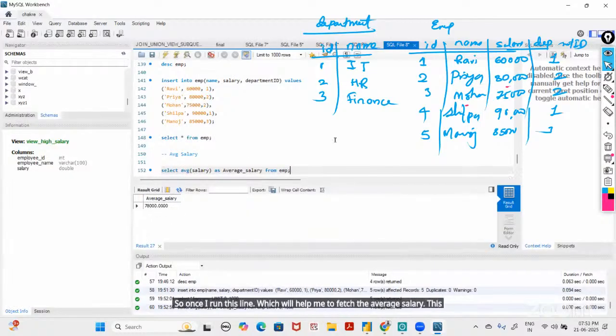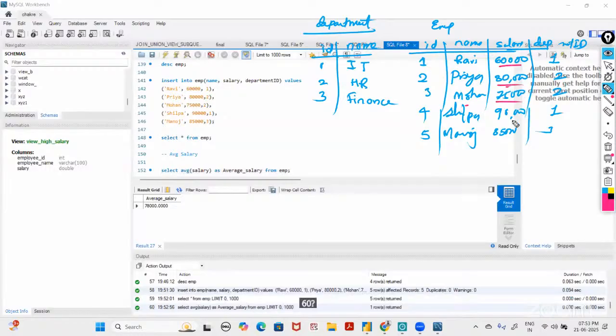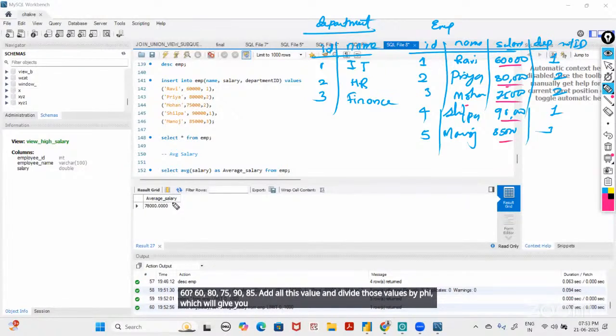This is the average salary. Average means what? As of now, we are having 5 records, 1, 2, 3, 4, 5: 60, 80, 75, 90, 85. Add all those values and divide by 5, which will give you the average salary, which is exactly equal to this.